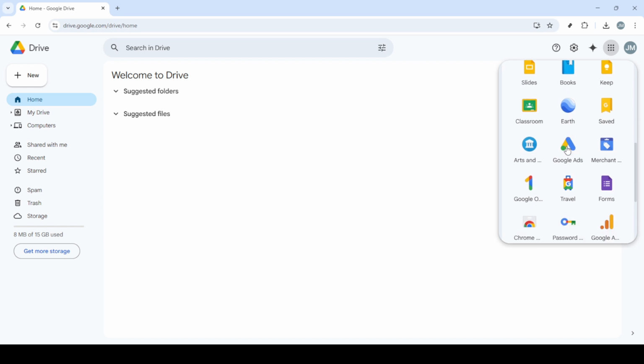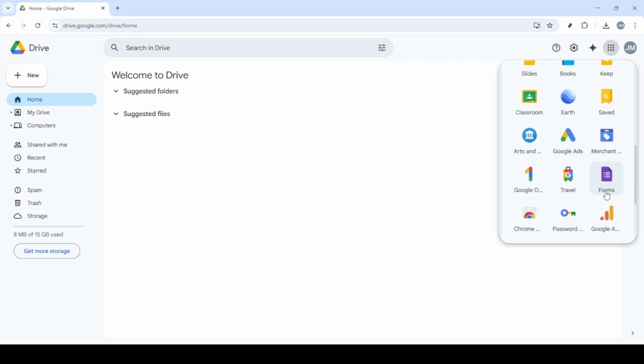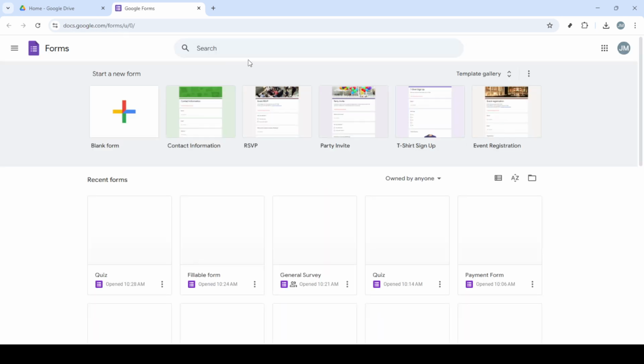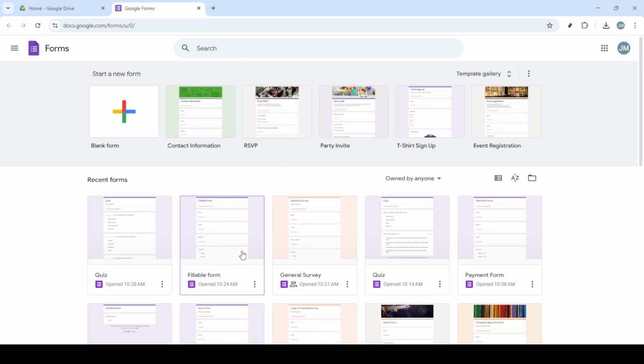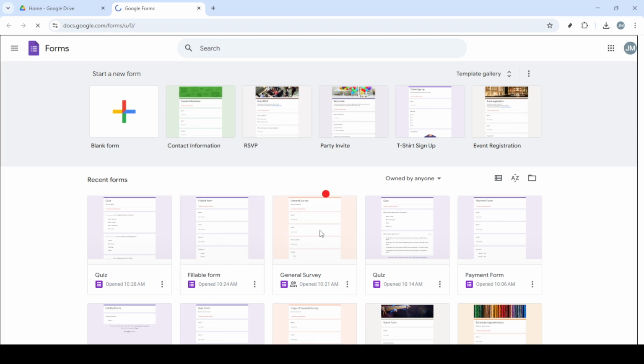Once you're there, look towards the upper left section of the page and click on Apps. This is your gateway to accessing all the amazing Google tools that are at your disposal. From the drop-down menu, you'll want to select Forms. If you don't see it immediately, it might be hidden under More, so keep an eye out.